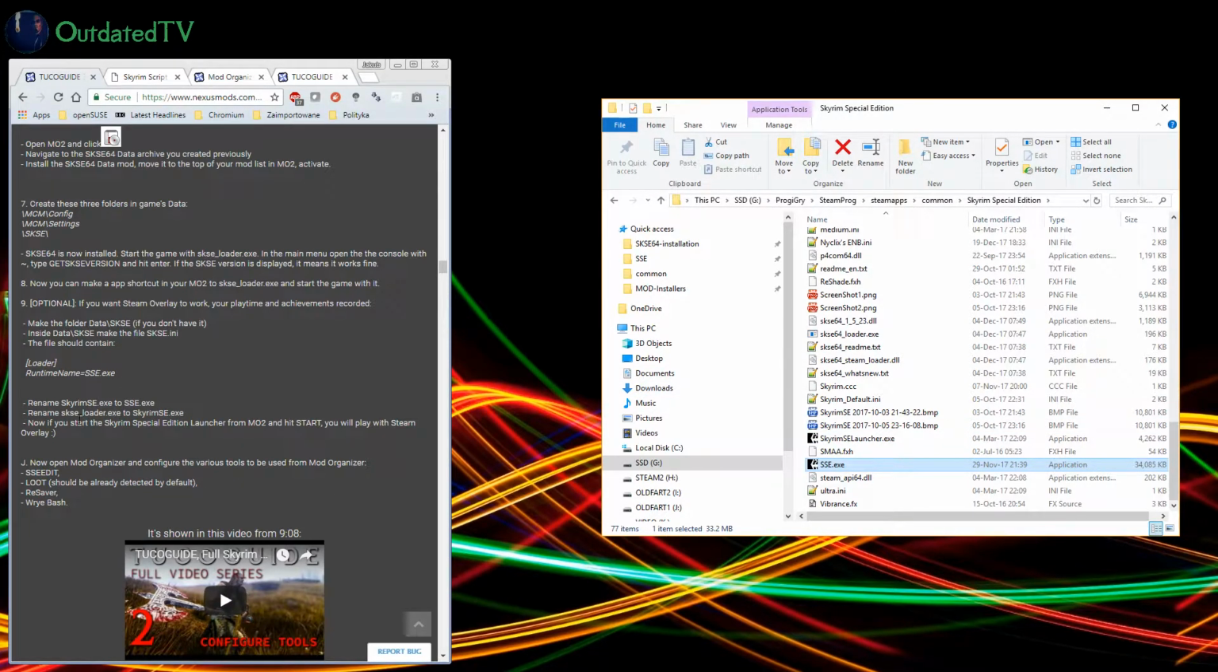Now rename SKSE-loader.exe to Skyrim SE.exe. Now, if you start the Skyrim Special Edition launcher from Mod Organizer 2 and hit start, you will play with Steam Overlay. And that's it. That's it for these optional instructions.